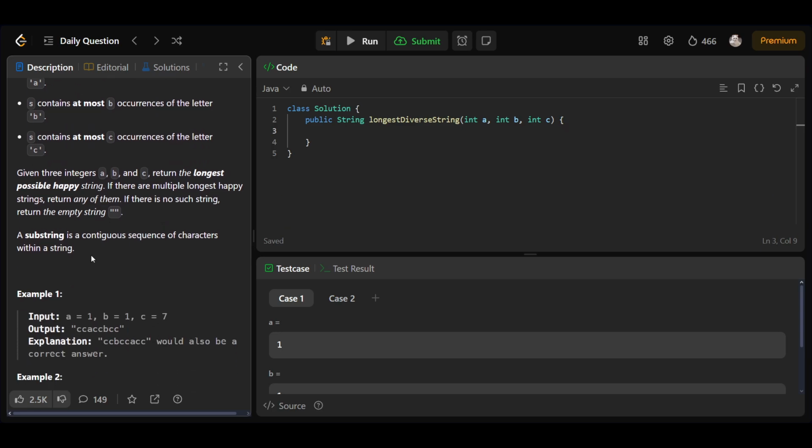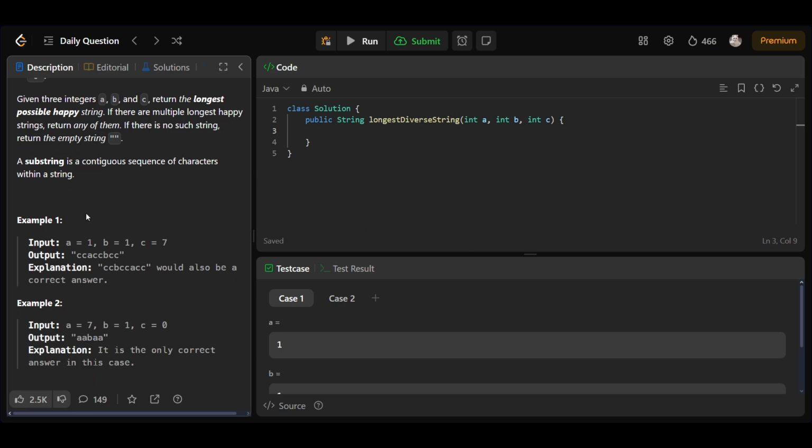Okay, and we'll be given three integers a, b and c, and we have to return the longest possible happy string. If there are multiple longest happy strings we have to return any of them, and if there is no string we have to return the empty string. And a substring, I hope everyone knows that.